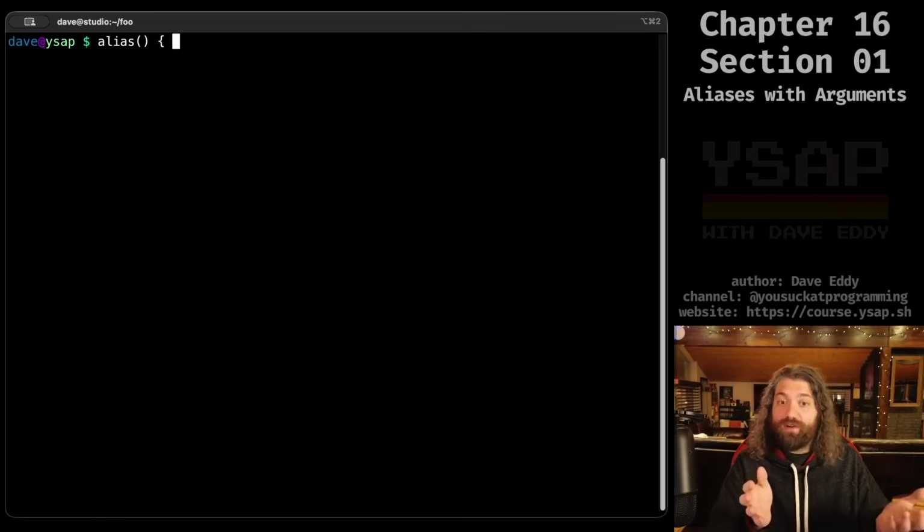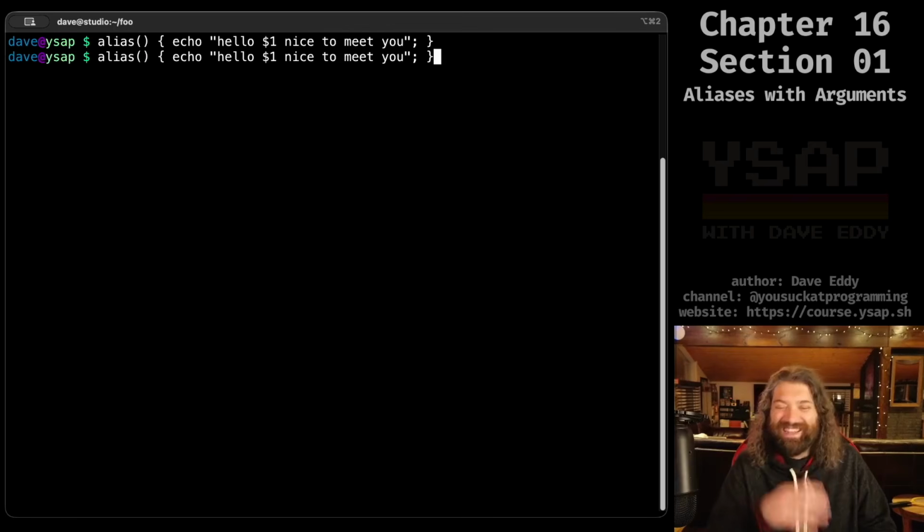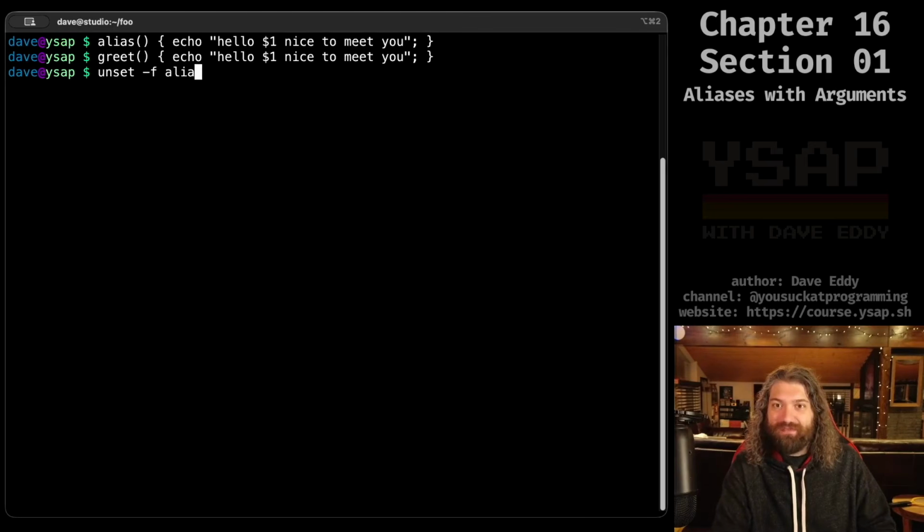We can define a function here interactively where we could say echo hello, $1, nice to meet you. And you are free to then, I just called this function alias. This is not at all what I wanted. Wow, I love that it let me do that. Let's go ahead and do that, and let's just pretend I didn't do that. That's gonna mess things up. We can go ahead and unset -f alias, which will unset that as a function. Let's not cause any problems, okay? Let's pretend I didn't do that. Let's go back.